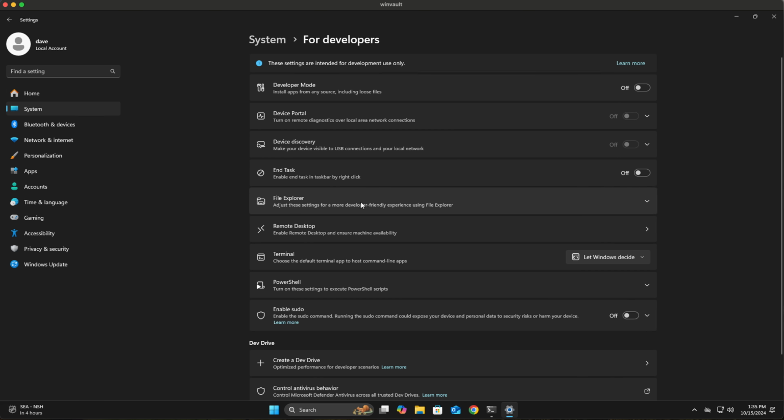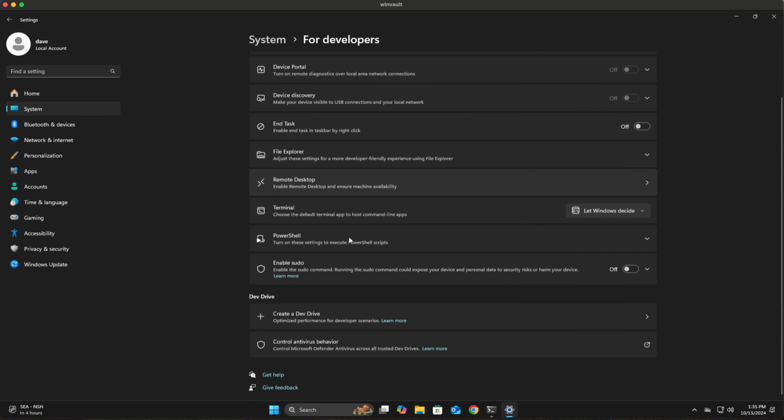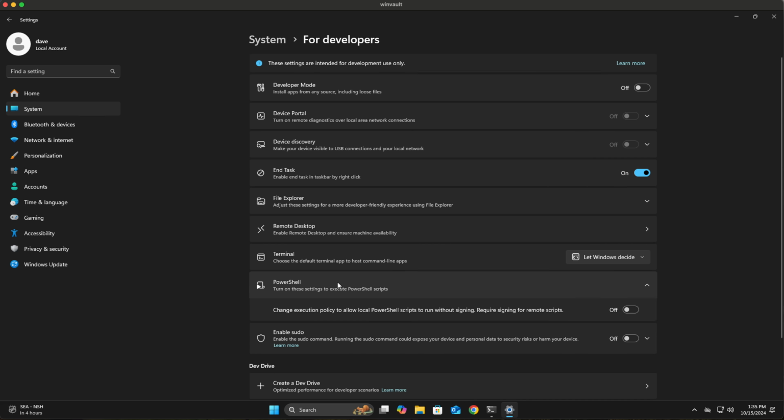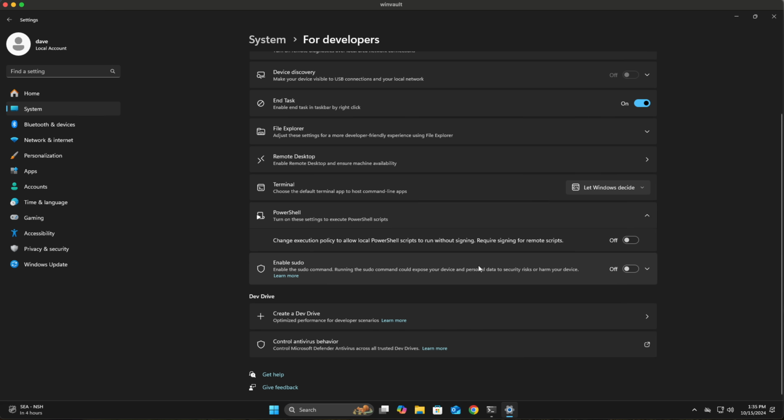And we can see there are a host of options here. One recent feature in here is the addition of End Task as a menu item when you right-click on a tray element, which represents an app. So we'll turn that on. And we've got to find enable sudo. Where is it? Not under File Explorer? No, it's just straight down.